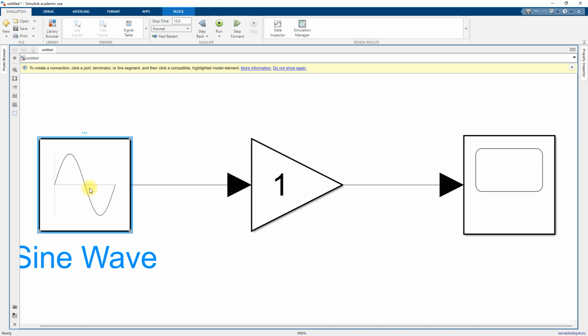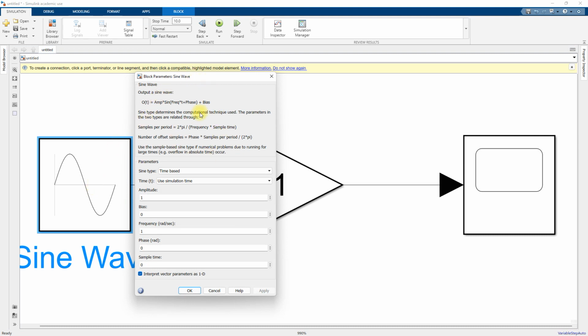Now let's look at the properties of the sine wave block. I'm going to double click on the sine wave and it will open the properties of this block. You see in the description that says that sine wave output is a sine wave as O, which is the output, which is equal to amplitude. So the amplitude can be changed here, multiplied by the sine of frequency, frequency can be changed here, times t, which is basically the time in the simulation, plus phase, which can be changed here, plus bias, which can be changed here.